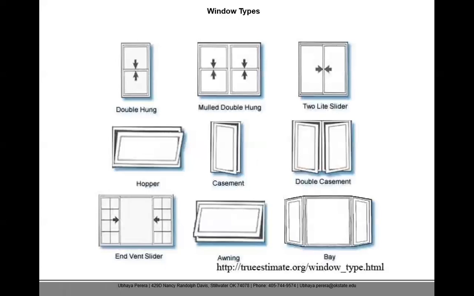So these are some other details showing there are different types of windows. You have pivot type, slidings, and side hung. We call it casement for the windows, but the doors we call it as side hung door. Top hung, bottom hung.